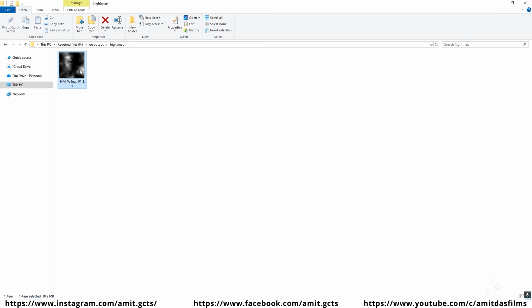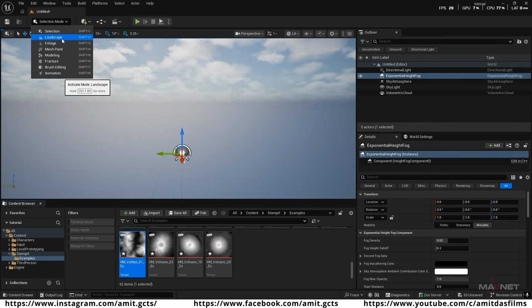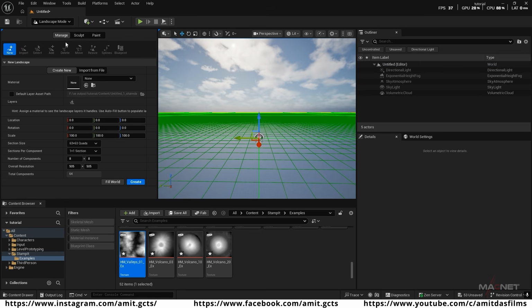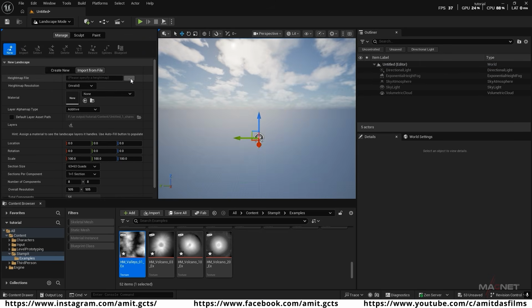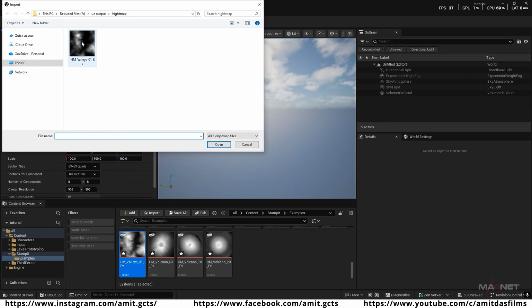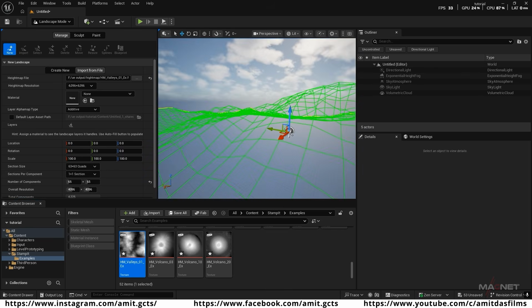And now we're going to use this height map to create our landscape. So again, we go to our engine. Then we go to the selection mode and we select this landscape mode here. And then we click on import from file. Then we click on this three dot option and we select our exported height map. So here is the height map. Just select this one and click on open. And now you can see that this is our height map that creates this landscape.